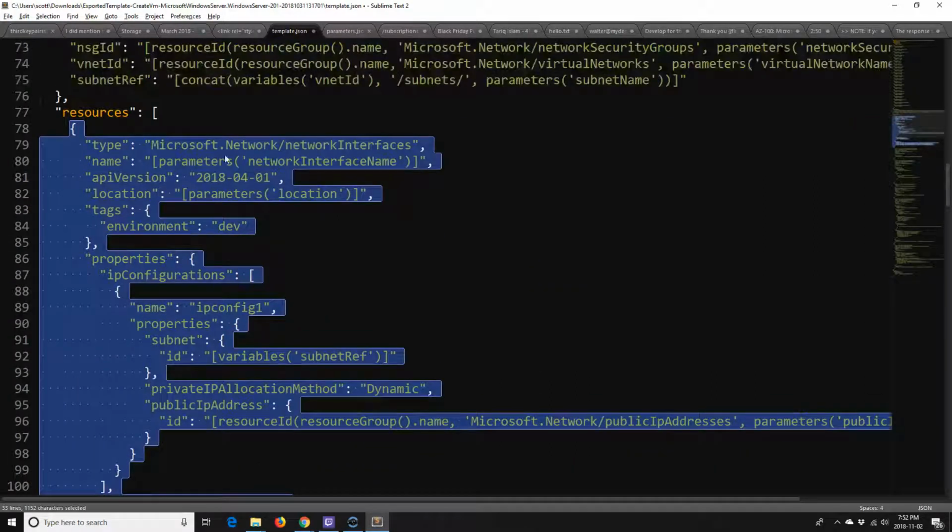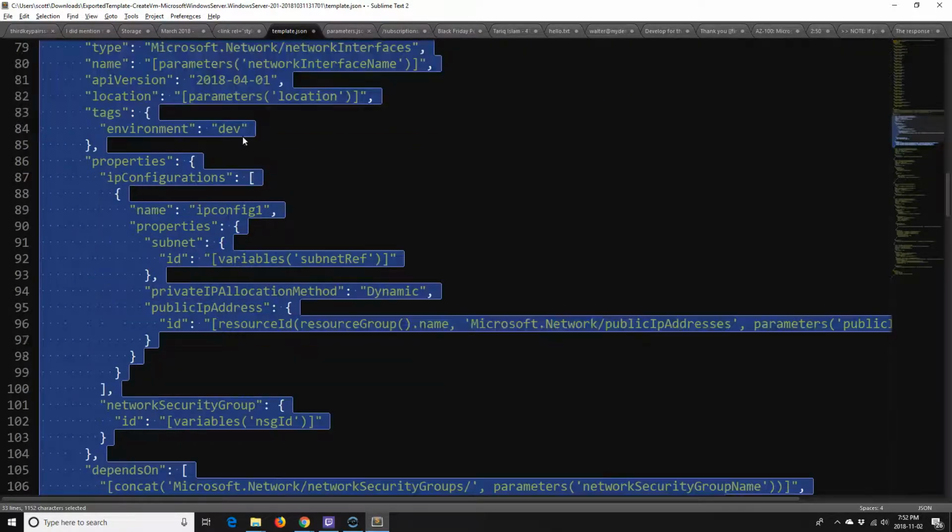This first resource says type Microsoft.Network/networkInterfaces, so this is a network interface card. It takes the name of the interface card from the parameters file. It has some pretty static code for API version. The location is the same as the region that we passed in the parameters. Remember, we had the tags when we were creating this resource in the portal. We assigned a tag to it, and that tag is part of the deployment.